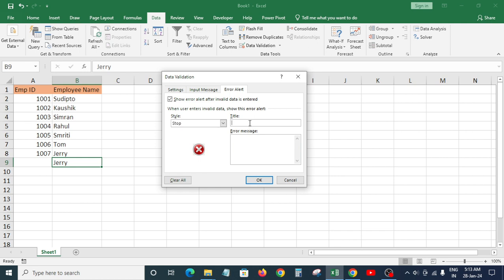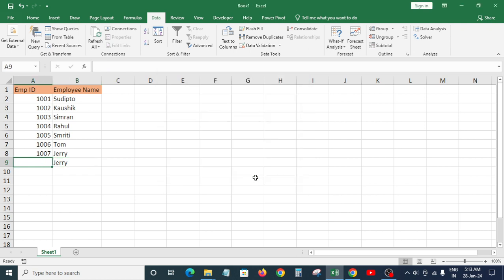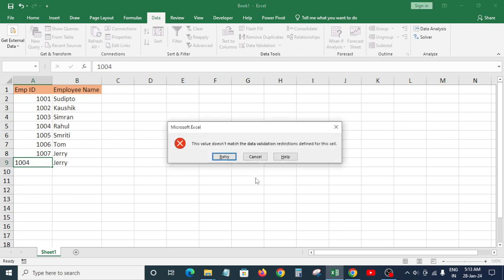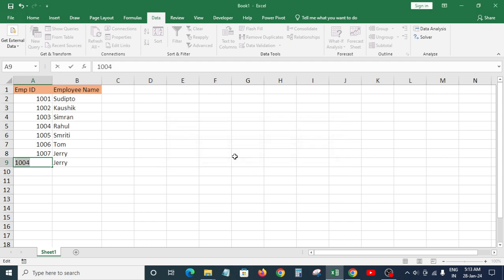We can type here: duplicate employee ID, check employee ID. Okay, so that's it. Let's say again I want to try 1004, which is already given to someone. It's giving me an error message again.